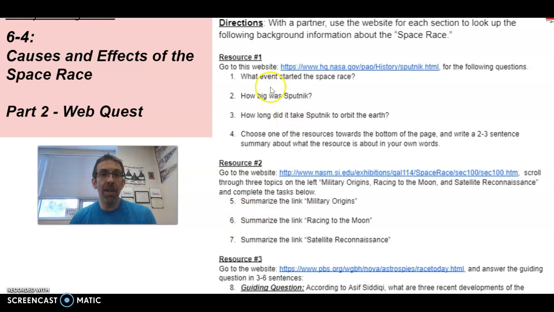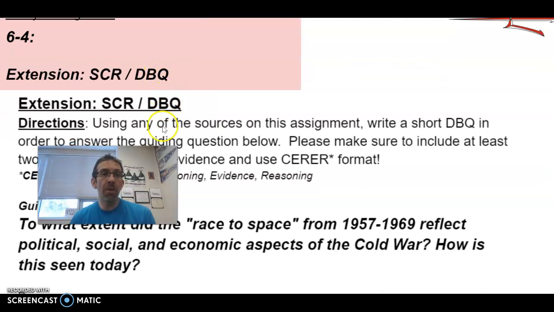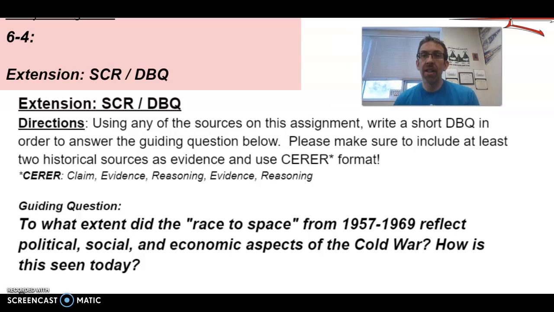And then if you do have some time left over, this is optional, but we do have an extension here, which is my favorite thing, DBQs, but this is a short one. This is just using CER format, which is claim, evidence, reasoning, to answer the guiding question related to the political, social, and economic aspects of the effects of the space race in the context of the Cold War. But if you don't get to that, that's okay. It's just an extension for those people that are bored and ready to move on, but don't feel like you have to get to that extension. It's not going to be extra credit, just to let you know.